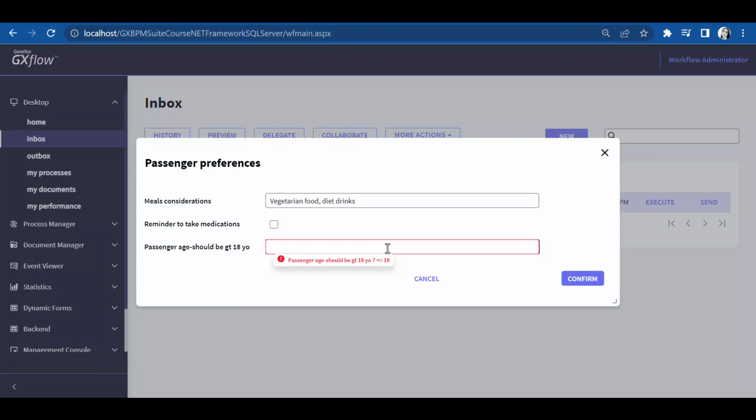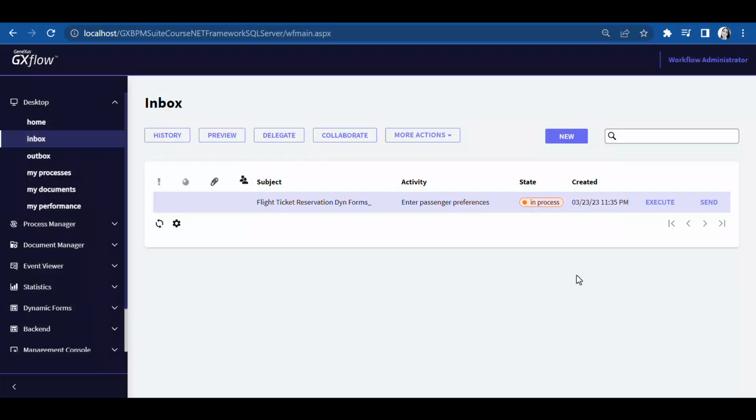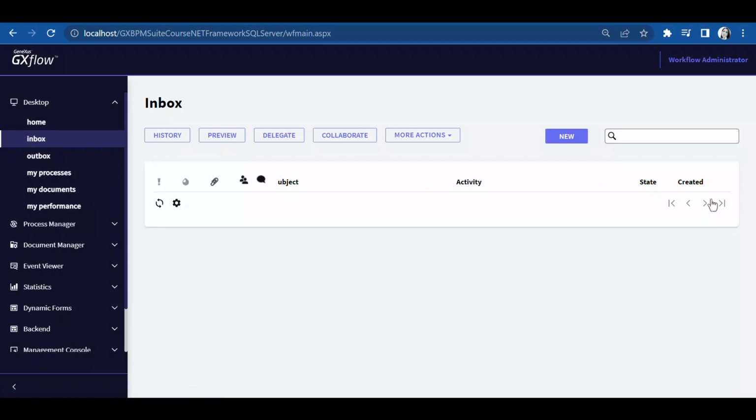We now enter a value of 25 and press confirm. And we can see that the form is closed, with the input tray remaining empty. The data we've stored is now saved in the workflow tables and available in the instance of the process. In our example, the process ends just after that data entry.